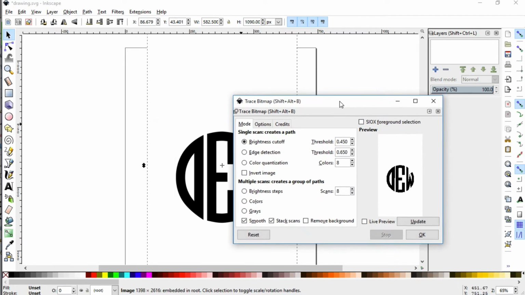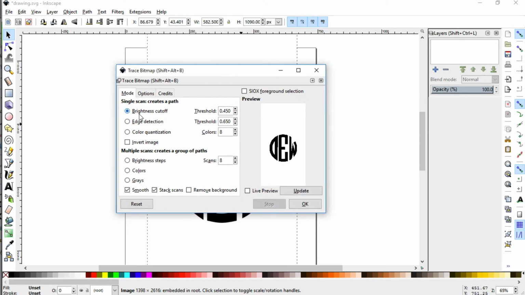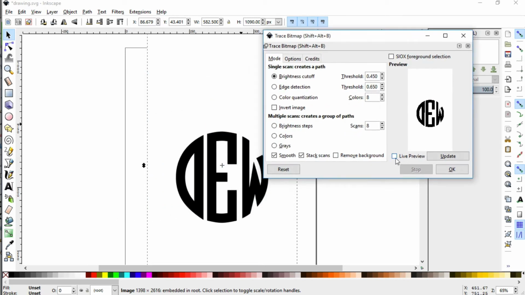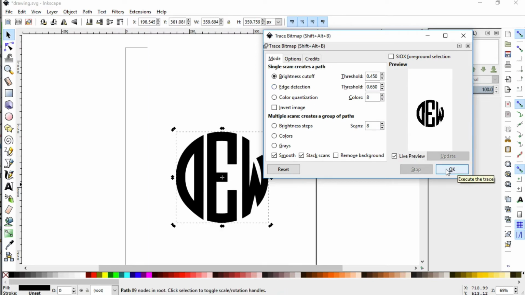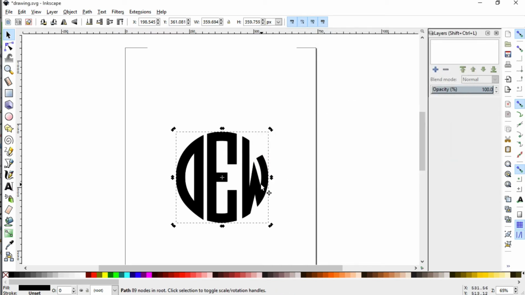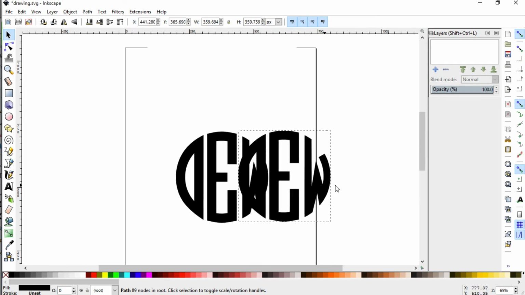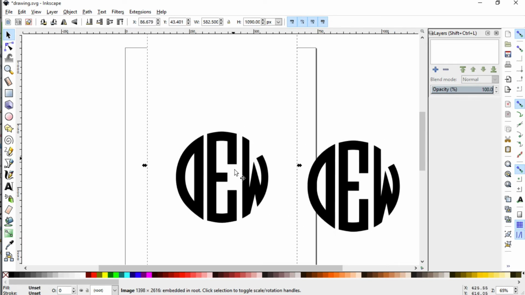So once we do, we see this window pop up right here, and the brightness cutoff, that's what we're going to use for this. We can even do a live preview so we can see what's going to go on, but you really can't see anything because it's basically black on black. But anyways, once you see that it is picking up a lot of the trace, that's when you can go ahead and click the OK button. And if you remember from some of the previous tutorials, we know that this will separate off, and this right here we can delete.